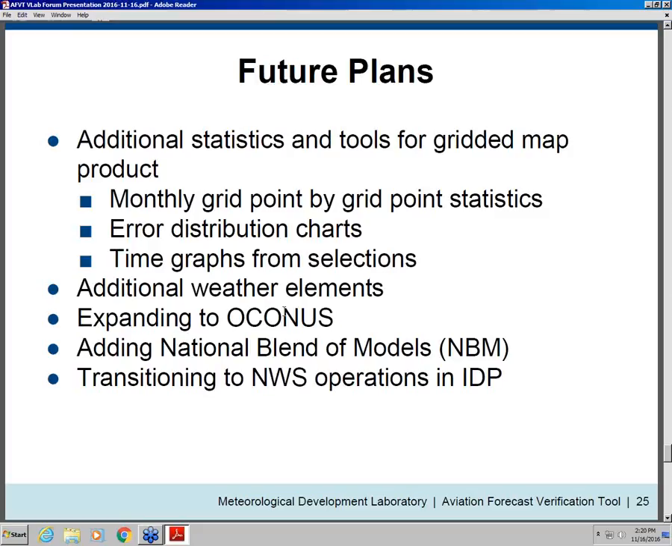And since yesterday, there was a successful implementation of the National Blend of Models version 2. We're going to be working on bringing that into AFBT as an additional guidance source to compare the NDFD to. And our ultimate goal is to transition this tool into NWS operations in IDP.